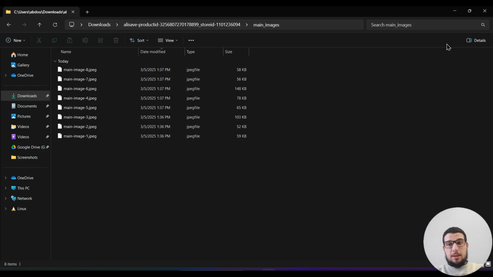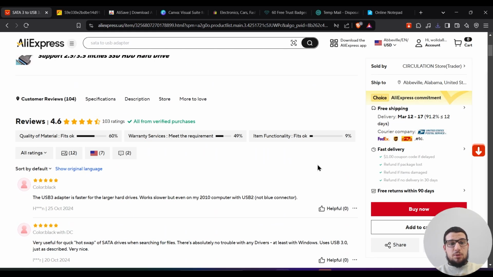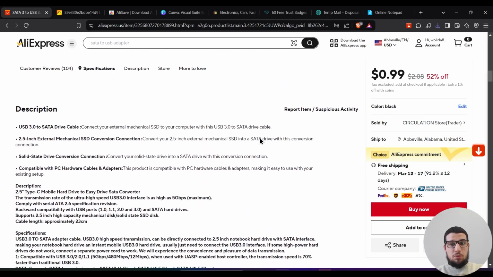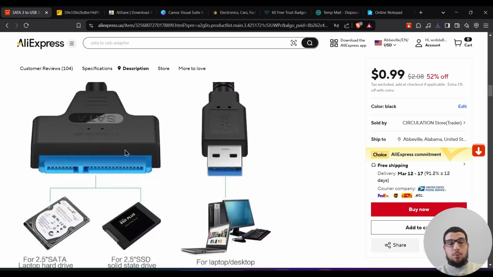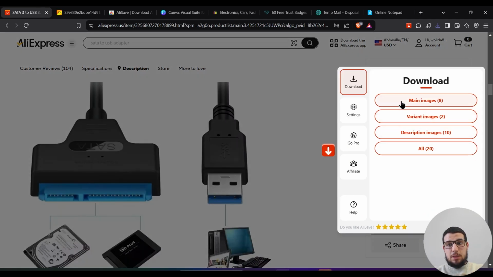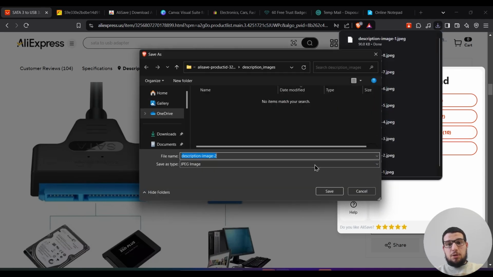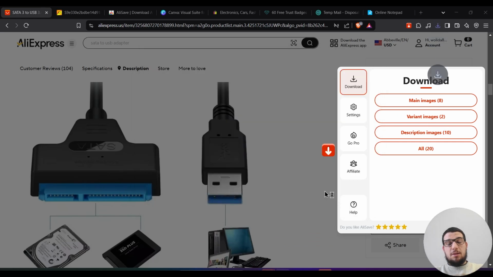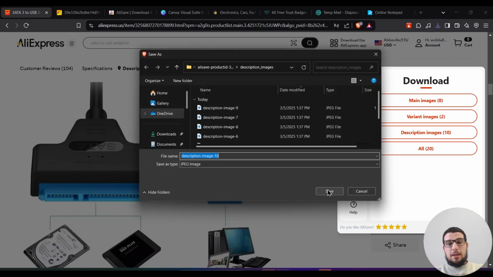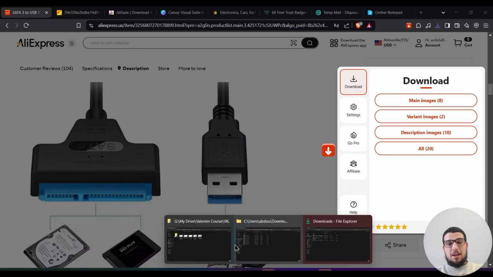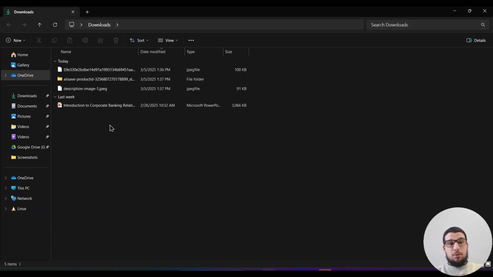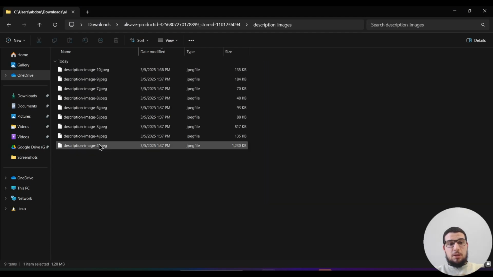We can work with that at least, but still we need to grab the rest of the images. To do that, we're going to scroll down as I mentioned before, and we are going to click on the icon right here, and we are going to click on description images. So the description images download will start right now. It will have to do the same thing. So I'm going to save in the same location for everything right here. And right away, I can see that those description images will be saved in my downloads folder. So right here, if I go back now here, if I go to description images, here they are.